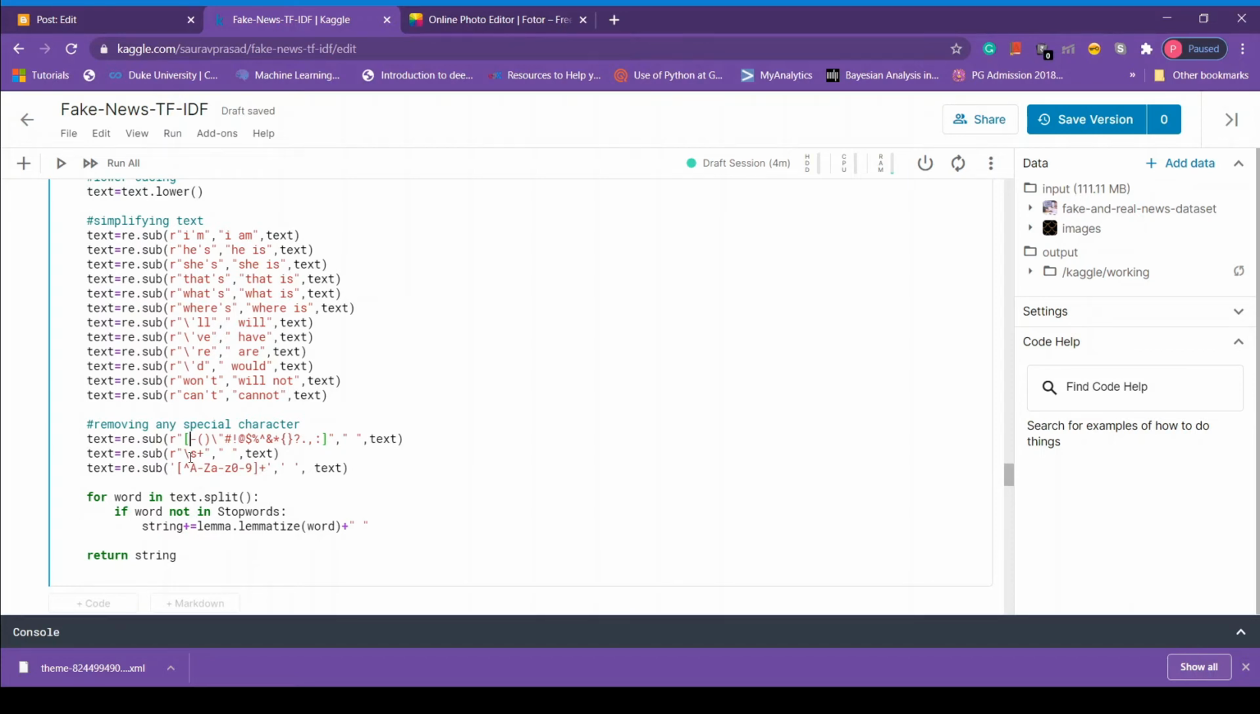So once our text is done with lowercase, pattern finding and special characters, I want to make sure that we don't have a single character or a single digit. So this line of code is doing exactly that. It will find any single character or single digit and it is going to replace it with a single space.